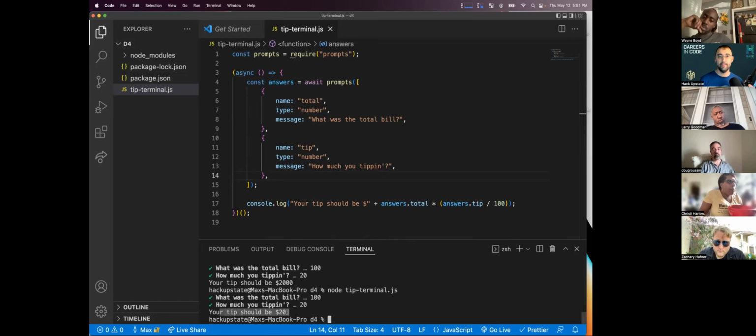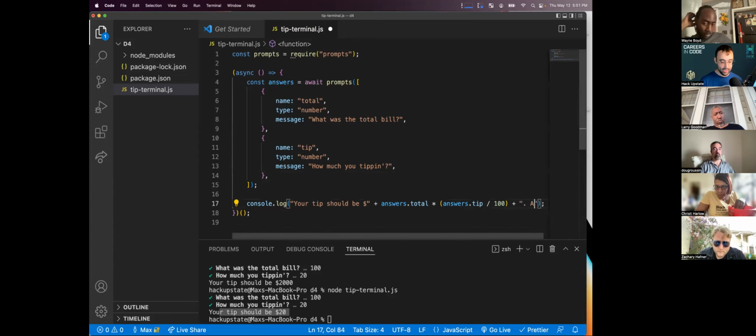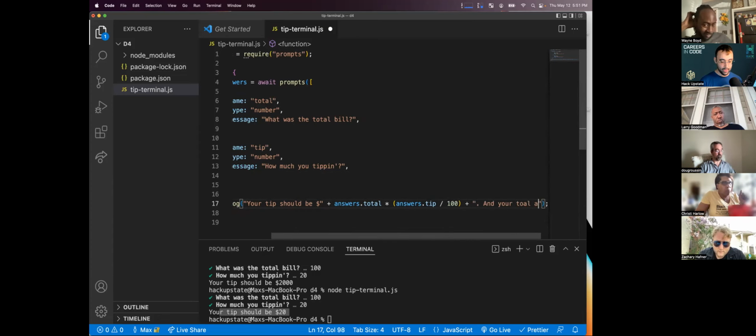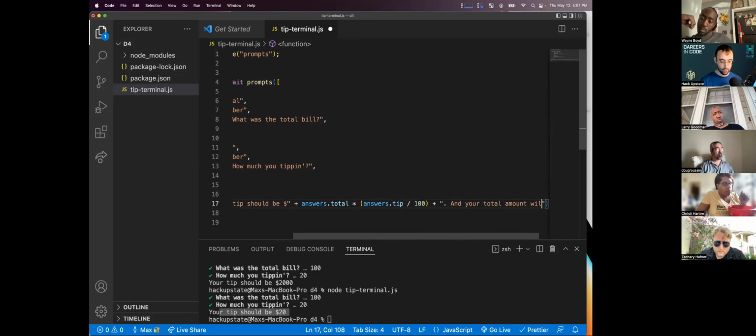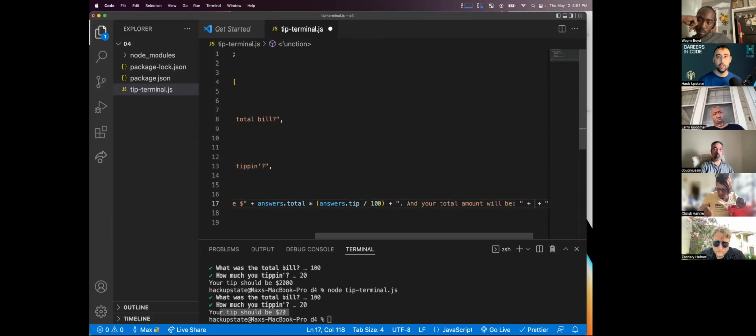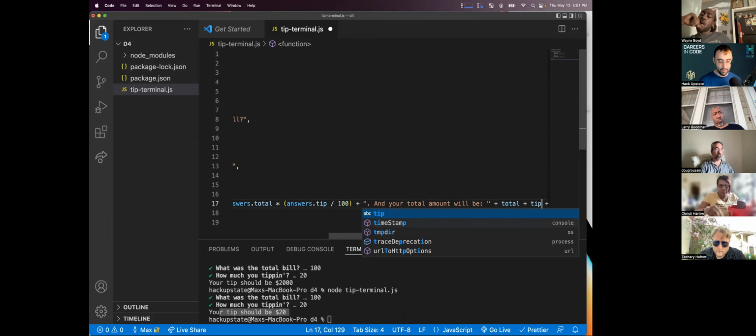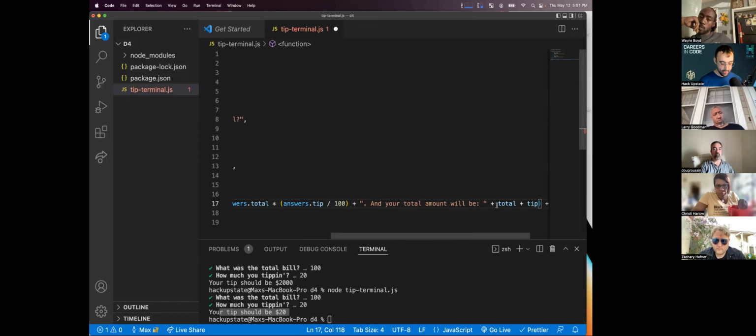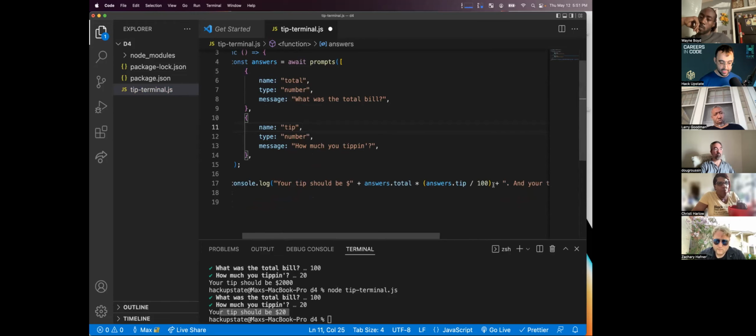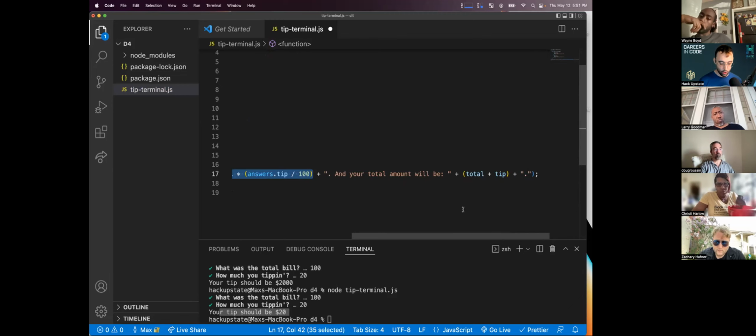Okay, but it would be helpful if in addition to the tip, it printed out the total amount. So I'm going to add another plus here, and I'm going to say, and your total amount will be, and add a plus. And now I want to put my total amount in here. So I'm going to take my total and I want to add my tip. Well, if it were that easy, that would be fantastic. But we don't have our tip. Our tip is this math here. So we could copy this and paste it all the way over here.